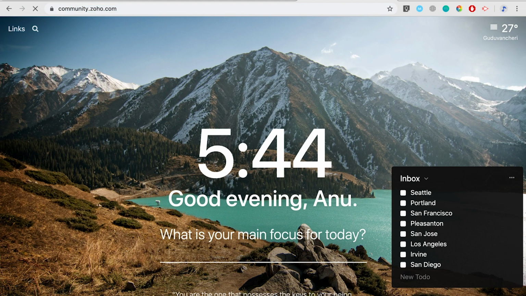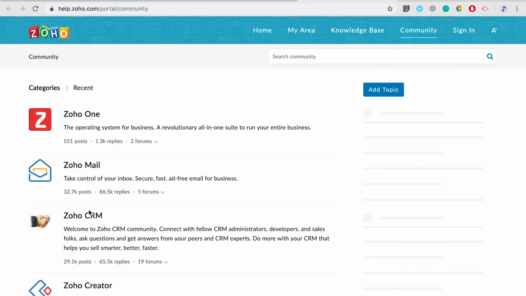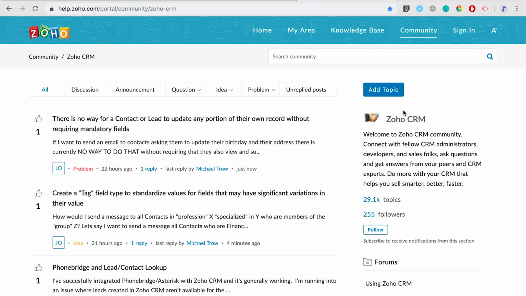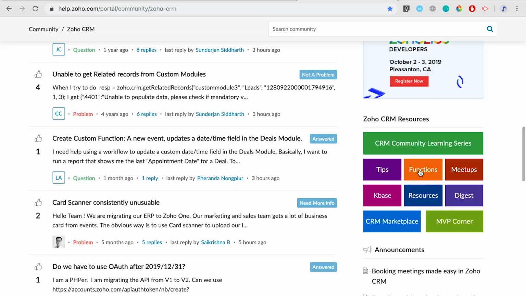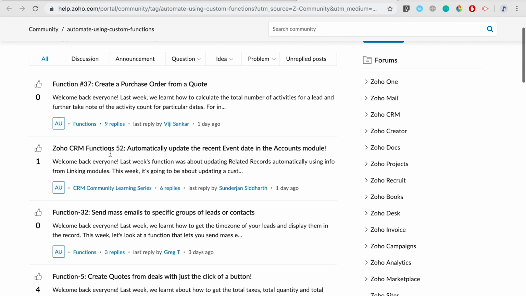If you want to check out more functions, you can just go to community.zoho.com, go to the forum section, and you will see Zoho CRM. There you go. If you just scroll down, you'll see functions. Just click on that and you'll get a list of functions. So I think this is the latest one we've put up, 52nd. So we have 52 functions already available. You can just take a look and see if something works for you, but with different fields. Just take the functions, replace the API names, make sure you enter the arguments correctly and associate the workflow. You should be good to go, right?